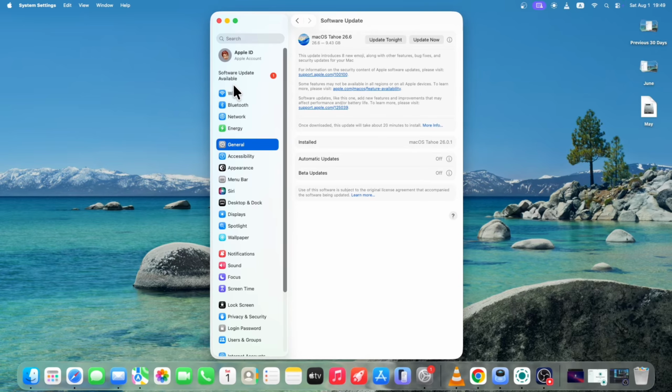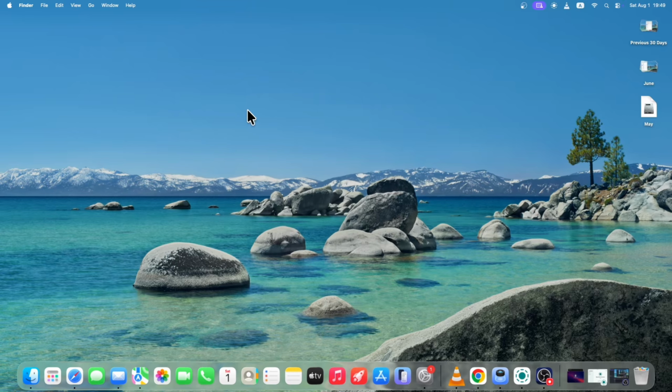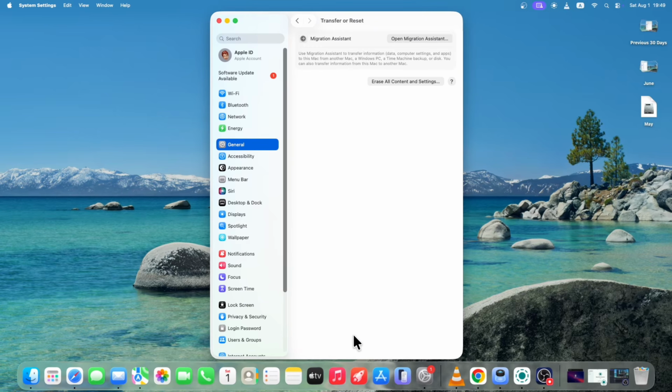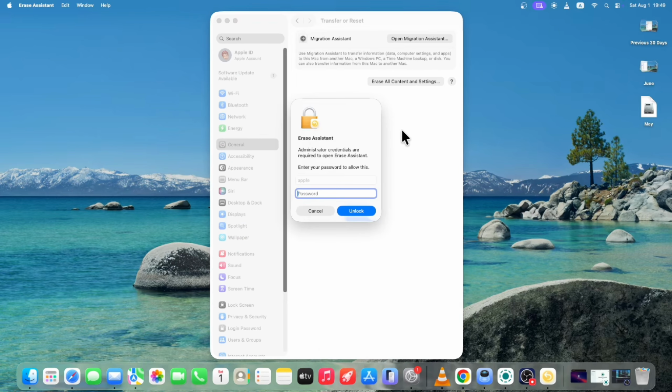Solution 4. Reset all settings. Go to System Settings again. Scroll down a little bit in the sidebar, then click on General. Now scroll all the way down and click on Transfer or Reset. Then click on Erase All Content and Settings.